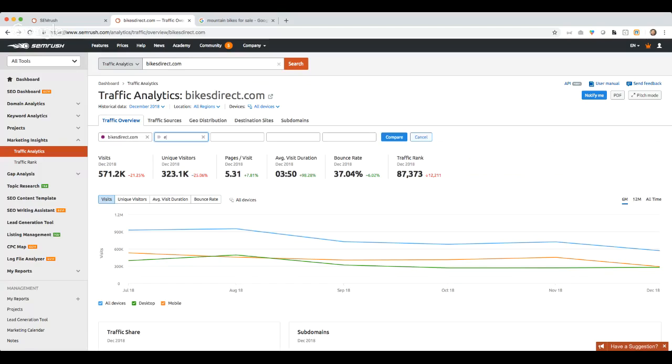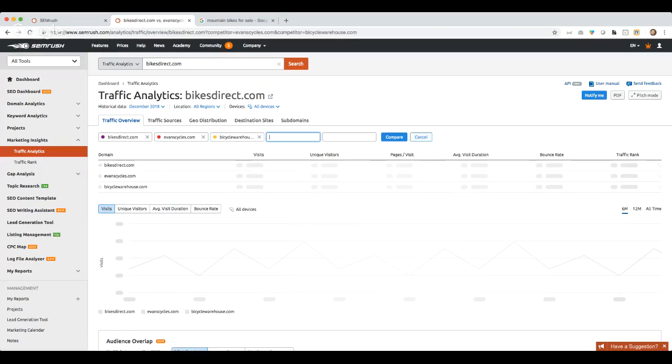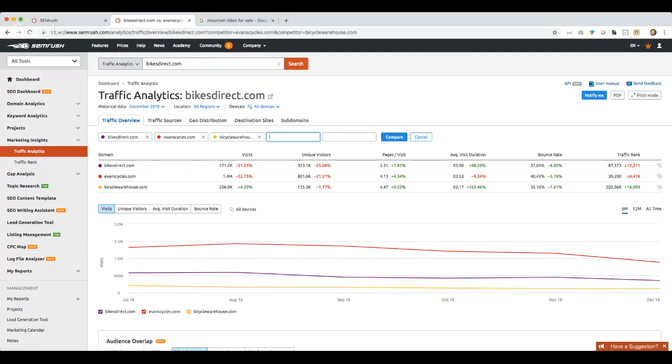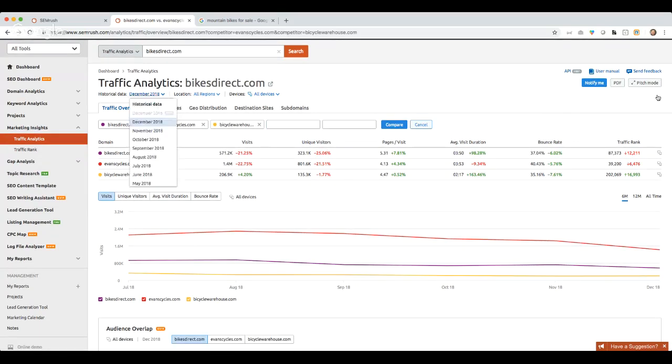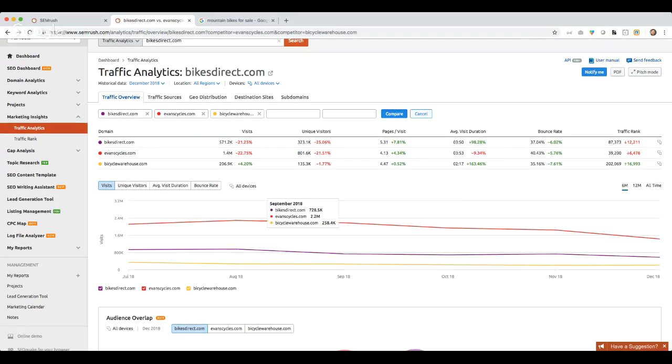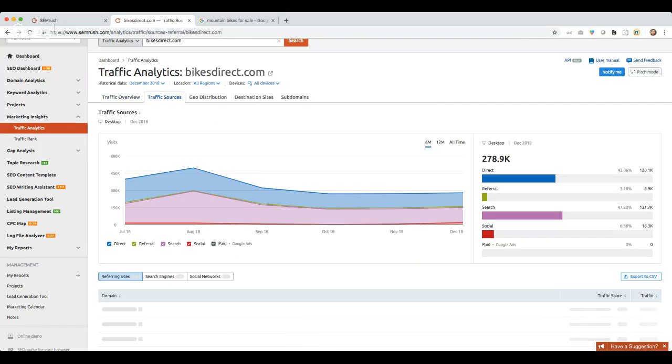Let's throw a competitor in here. Let's throw two, why not? And we can start comparing Google Analytics types of metrics to our competitors month over month. There is historical data here as part of our business offering. So here's visits data, unique visits, pages per visit, average visit duration, bounce rates for sites, and so forth.